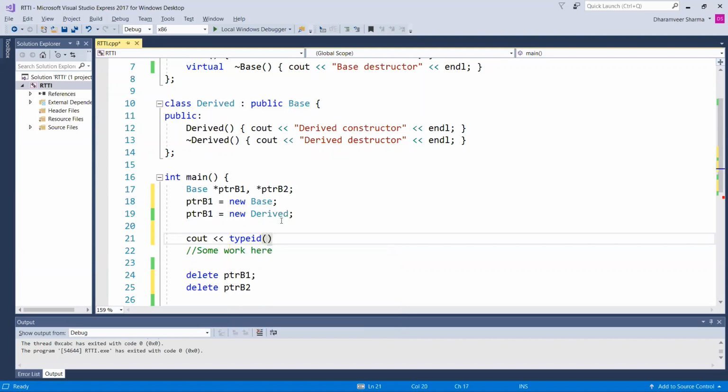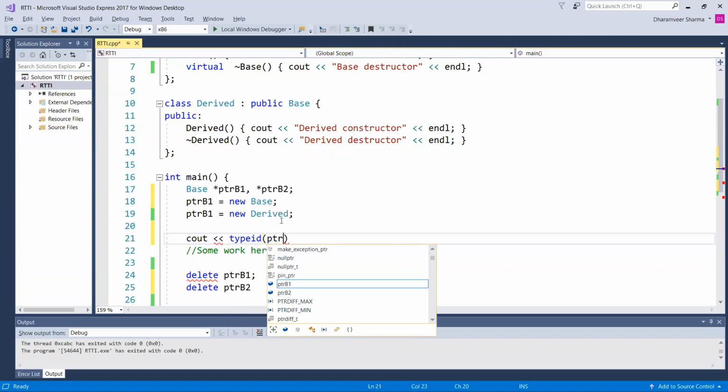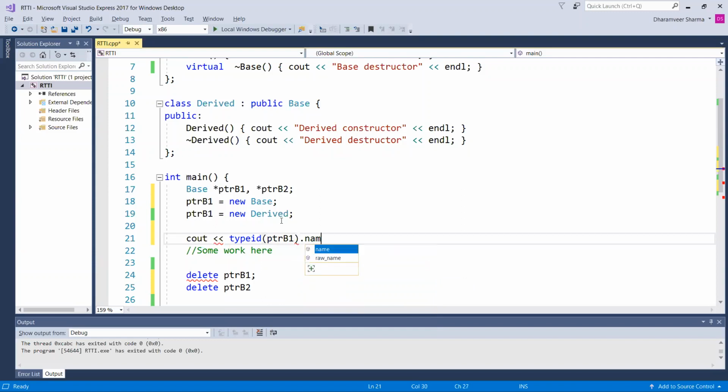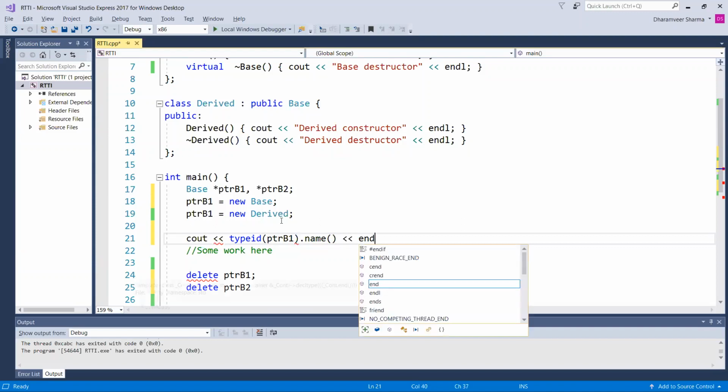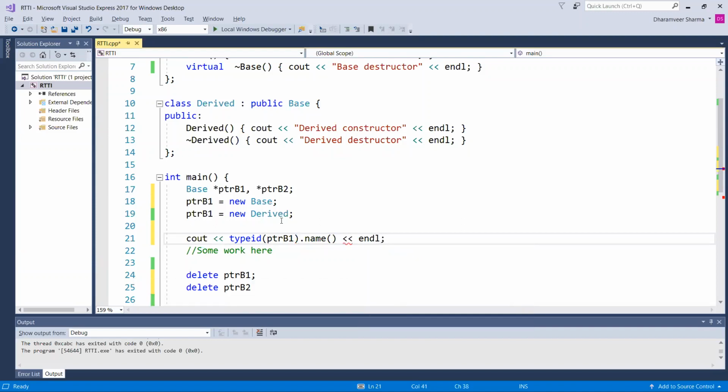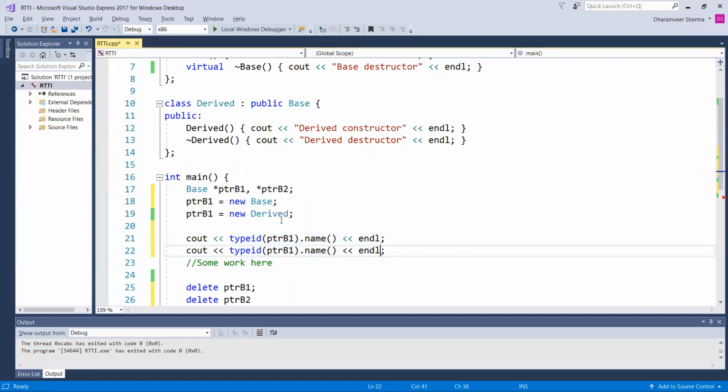Like here, if I want to know what is the type of pointer B1 and then its name, what is the type? Anybody? What's the type of pointer B1? So base class. Base pointer. It is a base class pointer. Okay. Yes. And what's the type of PTR B2? Base class pointer. This is something very important.